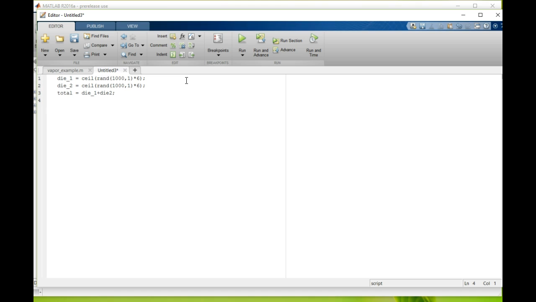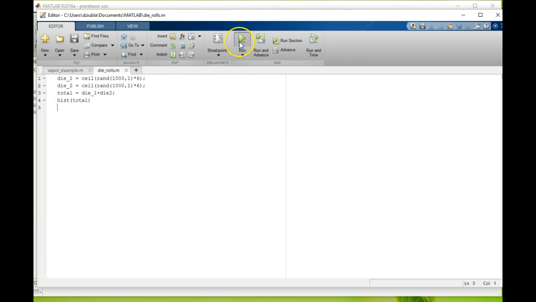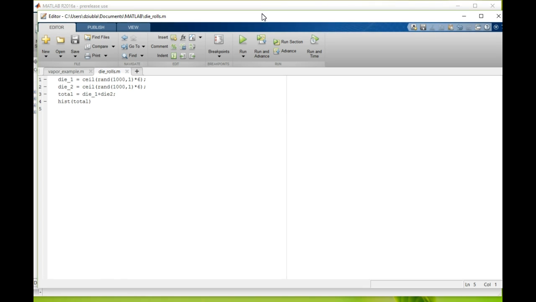We can get this value and see what our results are in this system. So we can say histogram of total, and click and save, and call this die rolls, save, run. Oops, I must have made a mistake somewhere. Let's see what happened. Oh, I see.